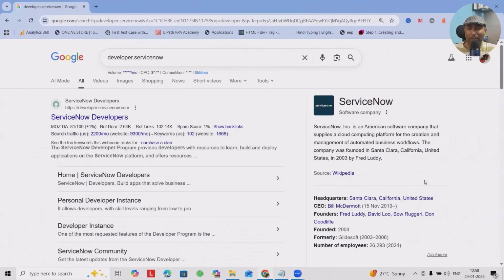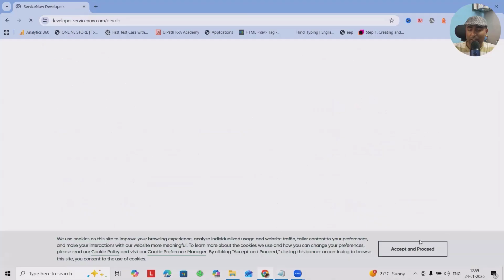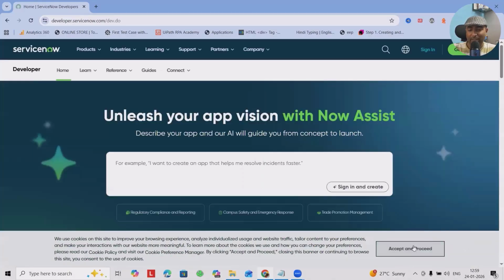Coming back to the topic, how you'll get a free instance of ServiceNow. You have to simply navigate to developer.servicenow.com. Don't worry, I will include the URL in the description tab. Here, you have to simply click on it and click on accept and proceed for cookies content.